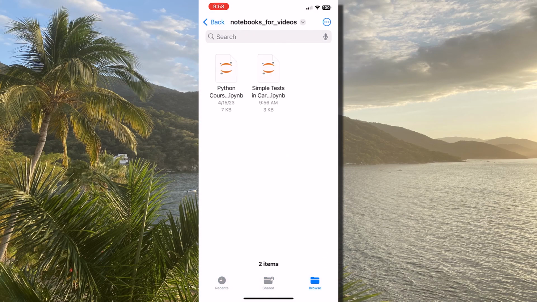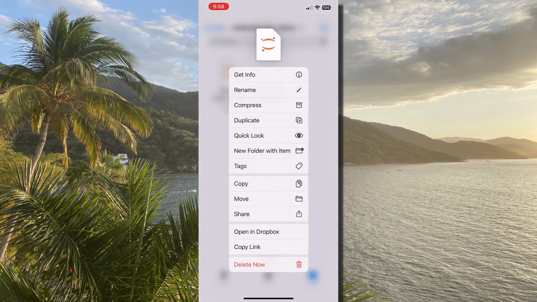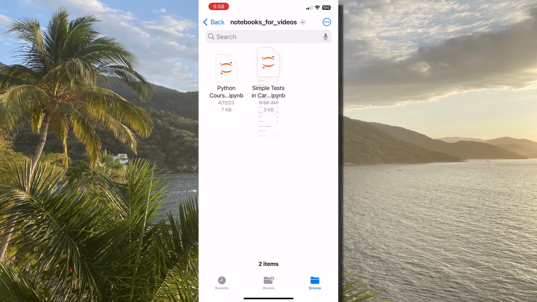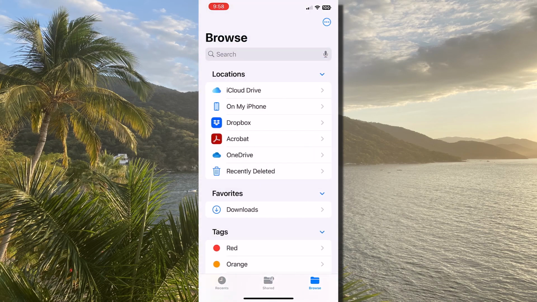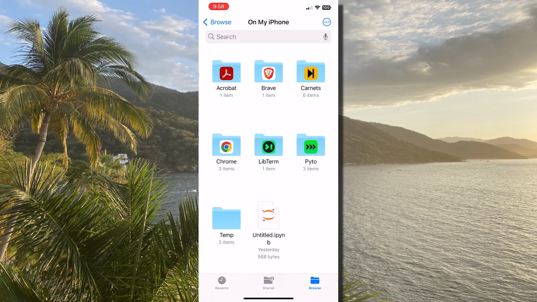Tap and hold that file. That will bring up copy. So tap copy. Now go back and browse. Go to On My iPhone. So you want to go to On My iPhone. Tap Carnets or open up Carnets.